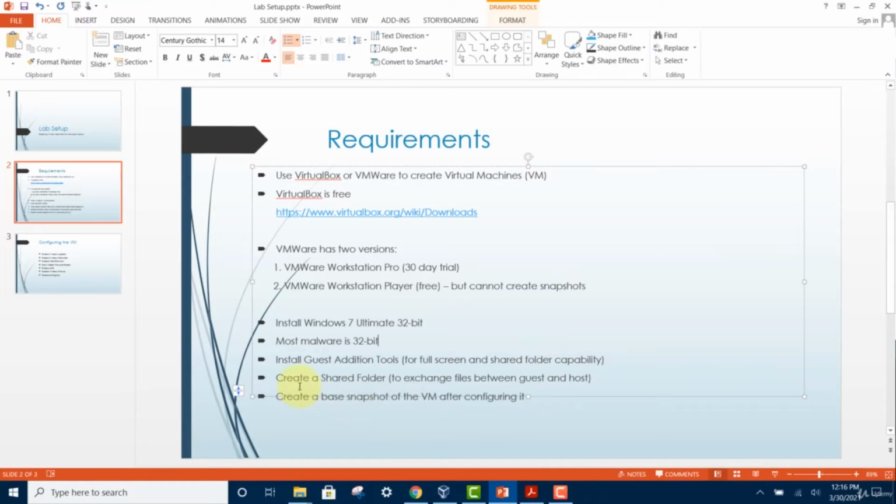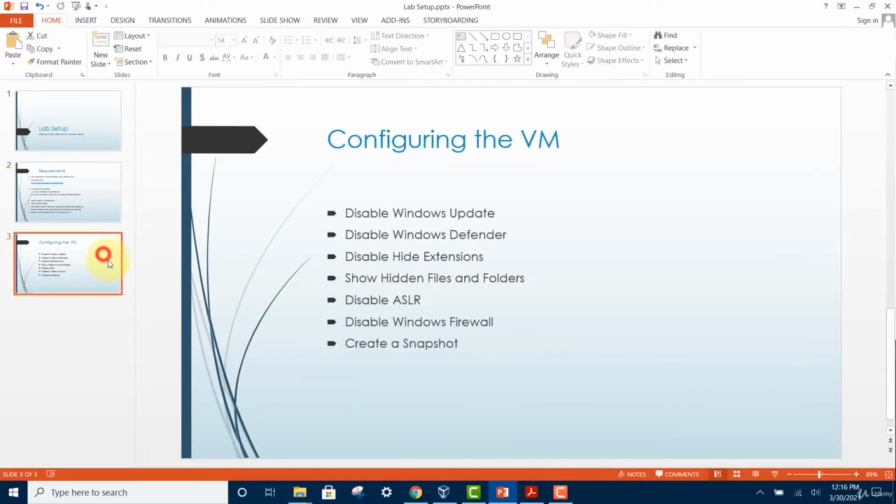Then we will look at how to create a shared folder to exchange files between guest and host, and also how to create a base snapshot of the virtual machine after configuring it. Next, we will look at how to configure the virtual machine. In this case, your virtual machine is your Windows 7 Service Pack 1 Ultimate 32-bit version.